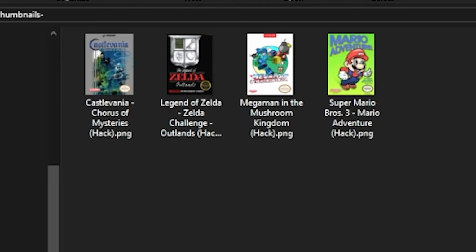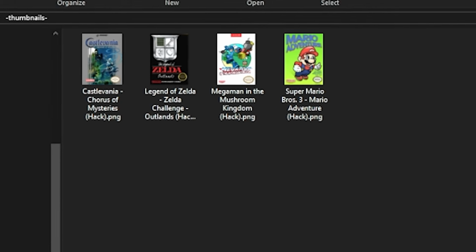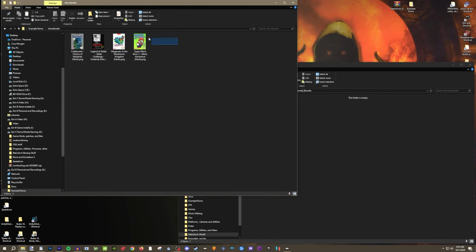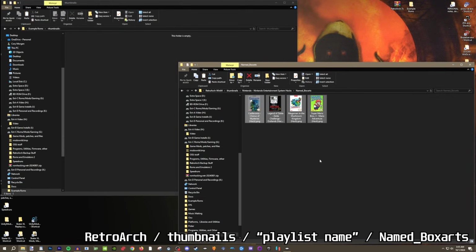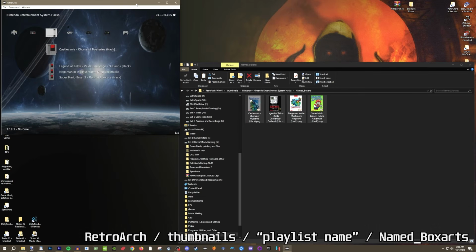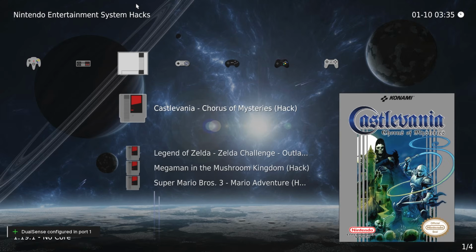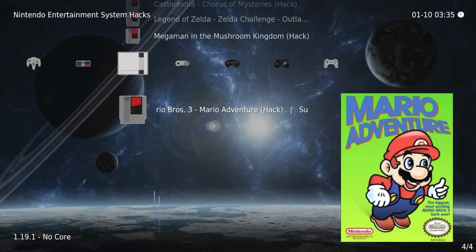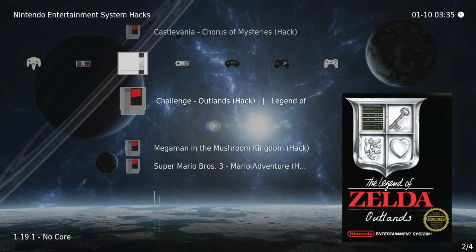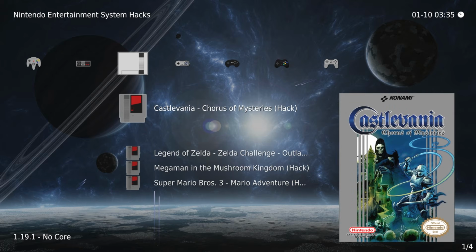And these are custom images. Each of them has to match the exact name of the hack that you are representing. And these are boxart, so I'm just going to drop them right into boxart. And then full screen. And there you go. They're already appearing. So now we have custom images for our custom playlists as well as custom icons.